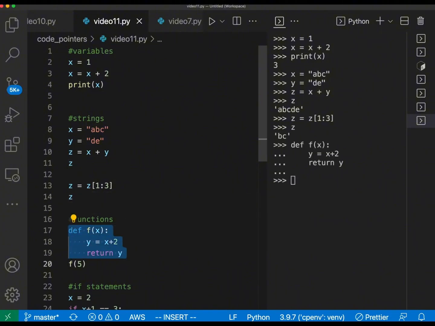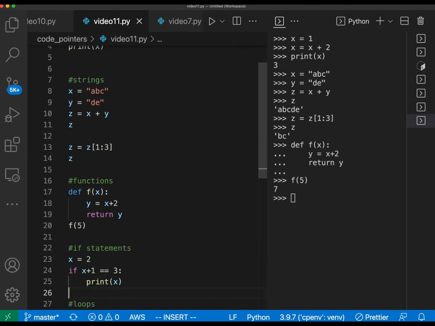Functions. We define this function here. Take f of 5. Guess what it's going to be. It's 7, because we added 2 to 5.